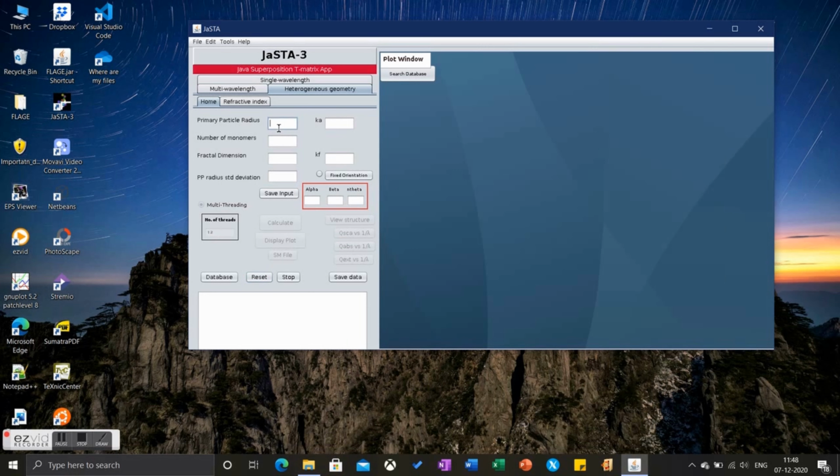For fixed orientation calculations, select the fixed orientation option and enter the values for alpha, beta and n theta, and follow similar steps as in the earlier case.